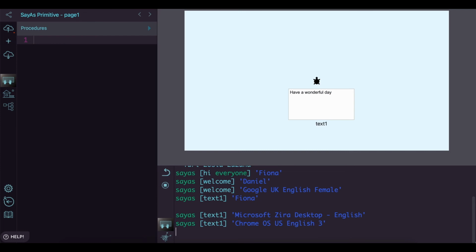Here's another tip. You don't need square brackets around the text box name. It works like a reporter here, passing its content to the say as primitive. The say as primitive is fun when you want to add a specific voice or accent to your project. For example, if you're making a presentation or greeting card and want the viewer to hear your message.